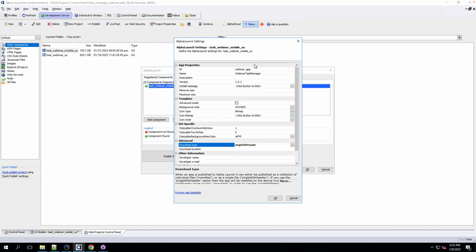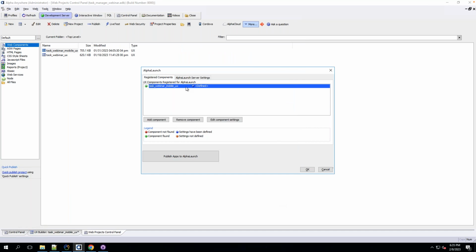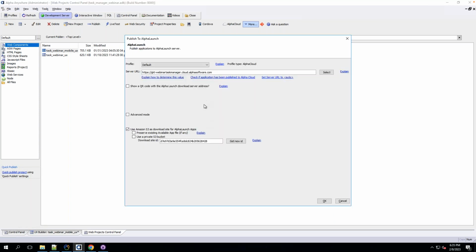So put your information about your app here. The version number, very important. Feel free to modify the bitmap, the color, etc. Put the download type as single with header, and you're good to go. So now you'll notice once you've done that, that turns into a blue from that, and it says settings has been designed. So select the UX, edit the component settings, and then we're ready to click Publish Apps to AlphaLaunch.